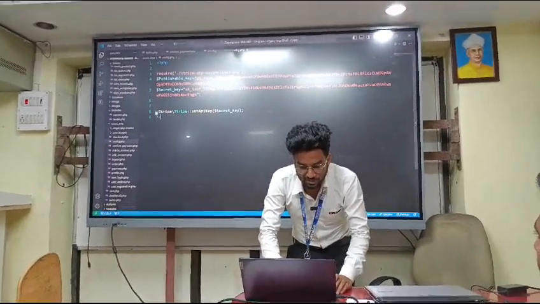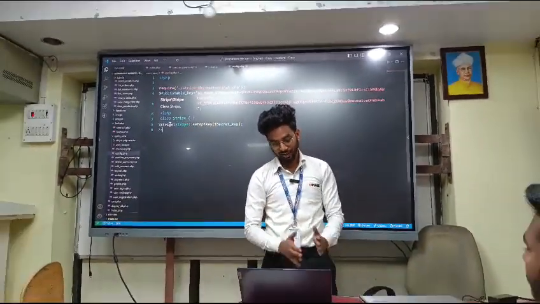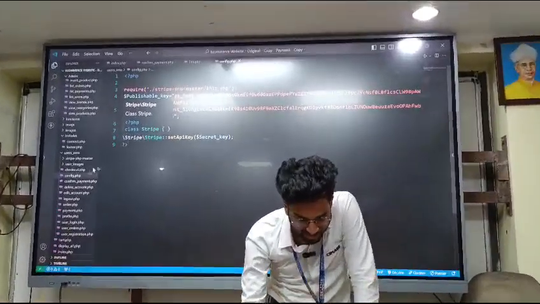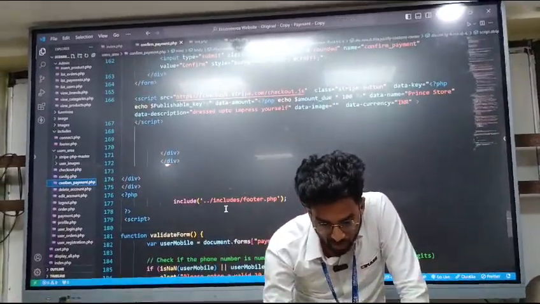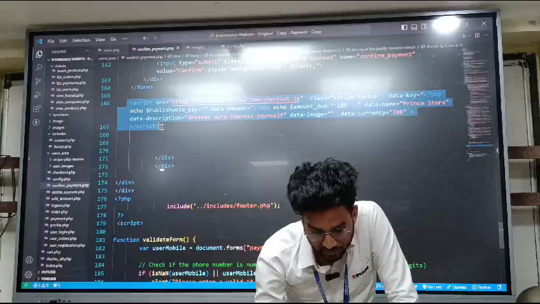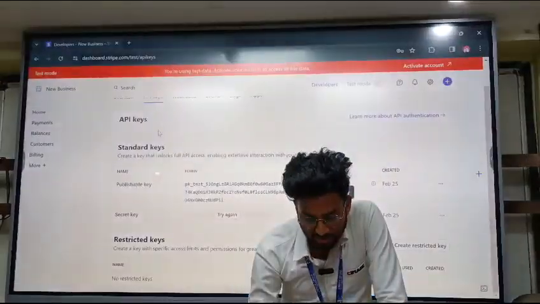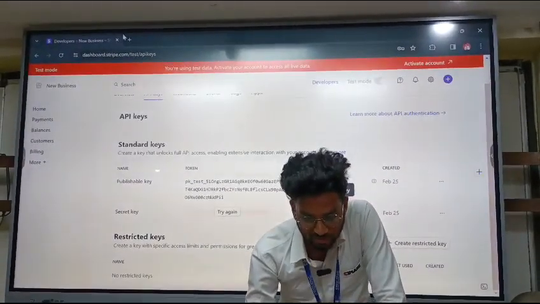Then you have to write this code. This simply includes and sets the Stripe API key. Now you have to go to your payment page. In the payment page, you have to write simply this code. If you don't remember this, then you have to go on Google and write here.